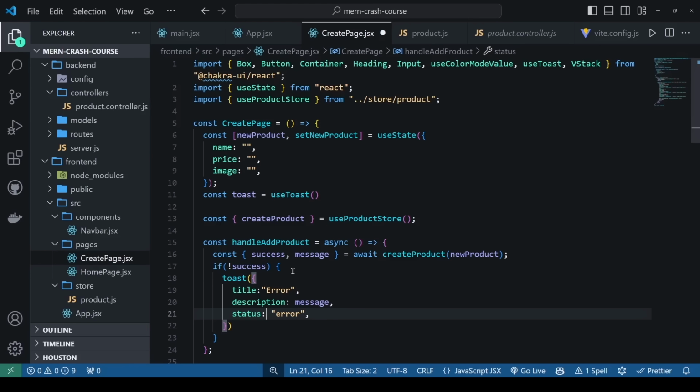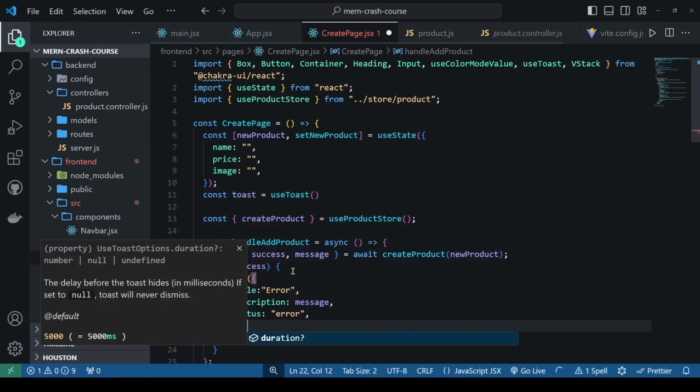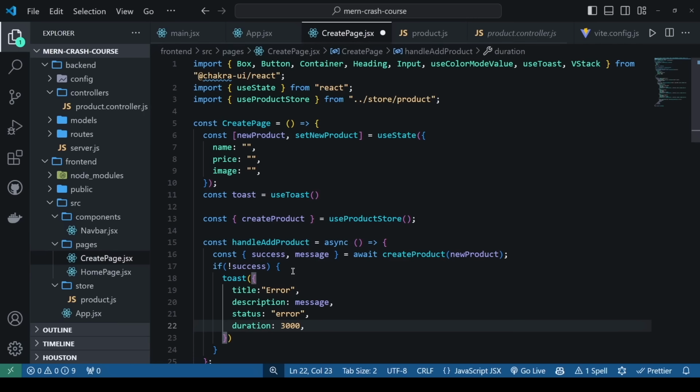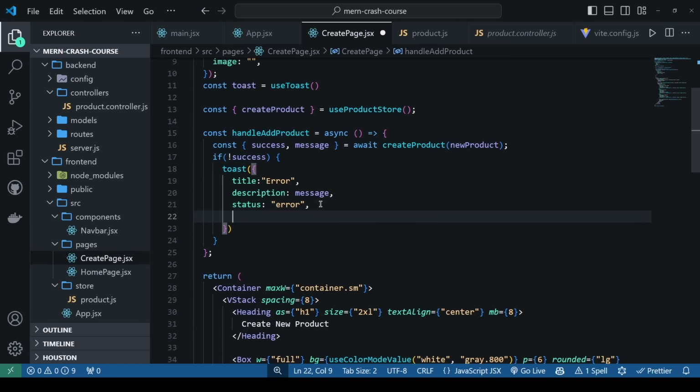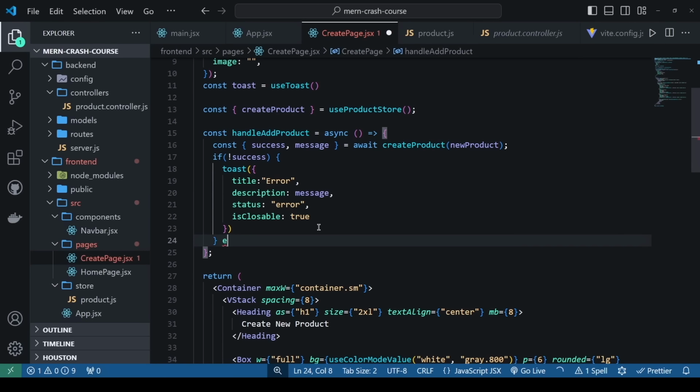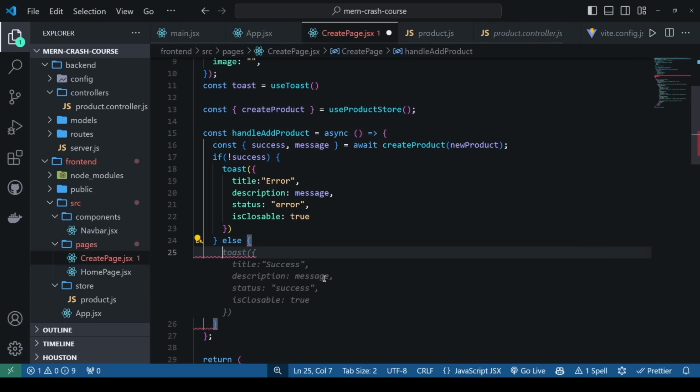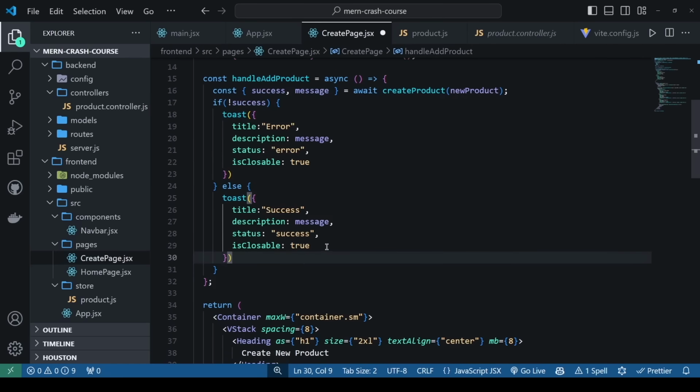And you can also remove these quotes. It doesn't really matter. And there are different options like duration. You can put it for 3 seconds, or we can put it for 5 seconds. Doesn't really matter. I think the default one is 5. I'm not really sure. We can take a look at it in the documentation, but I'll just leave it as the default. Let's say isClosable is gonna be true, so that we can close it if we really want to. And in the else case, we're just gonna put the success case. Okay, just like this. Let's save and maybe test this out.